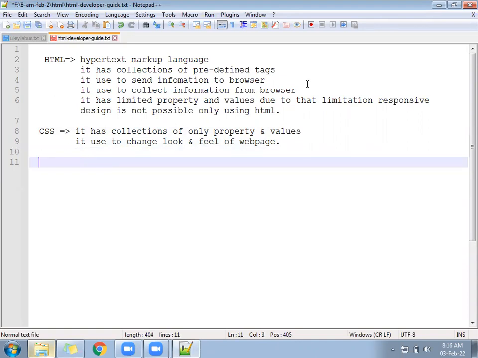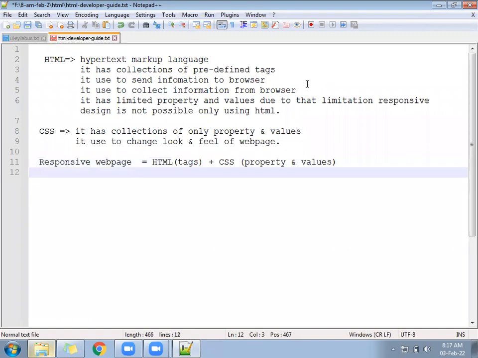Now, right here, a responsive web page. A responsive web page is like those websites that work on all devices. How does that come about? It comes like this. From HTML, you are going to use the tags, plus from CSS, you are going to use the properties and values. This way you combine them so that you can create a responsive web page. So this line ends here. Now next, the discussion on HTML.